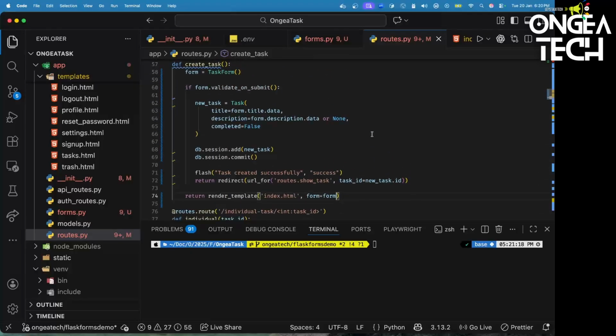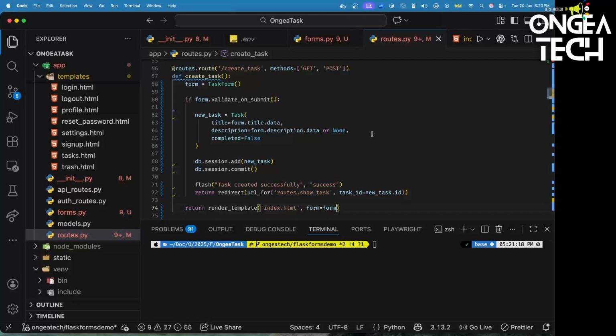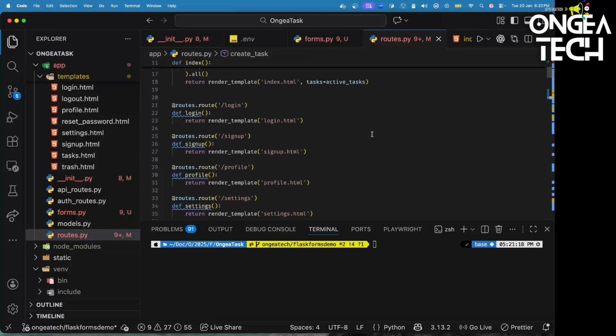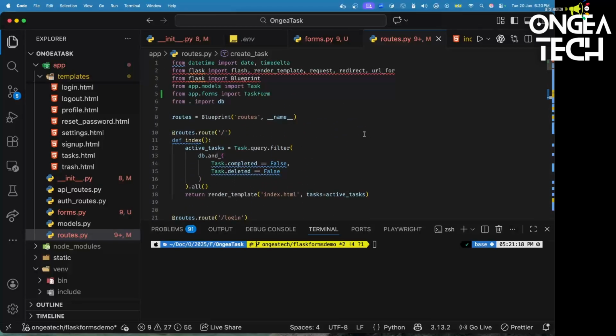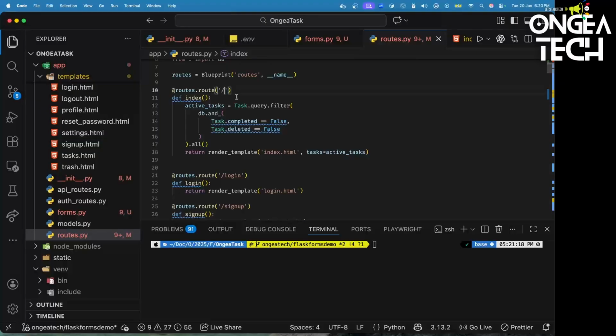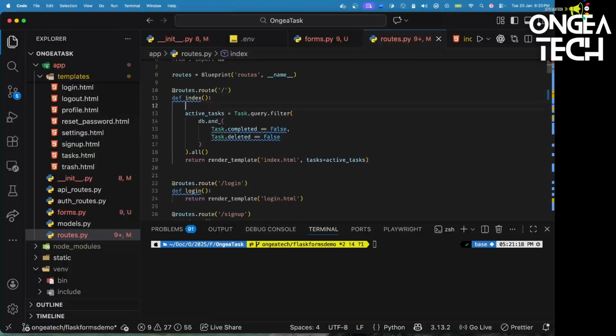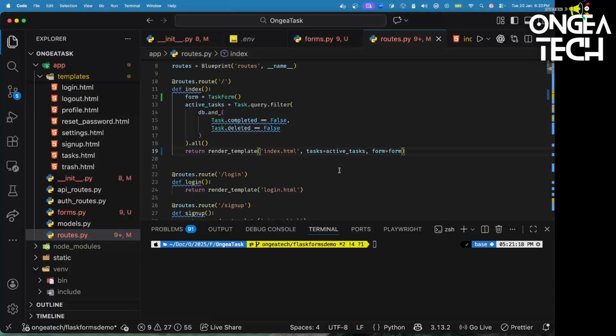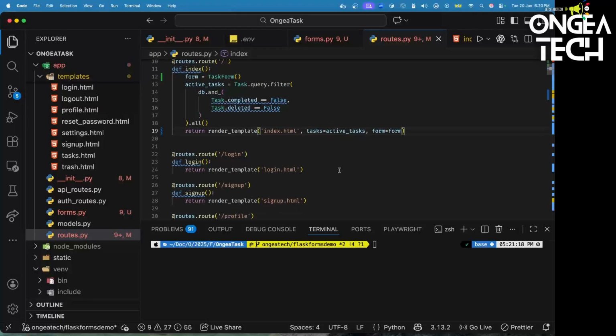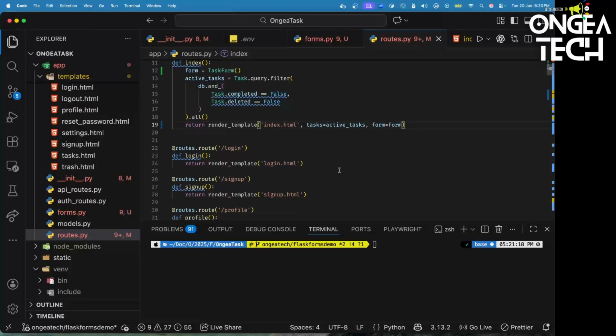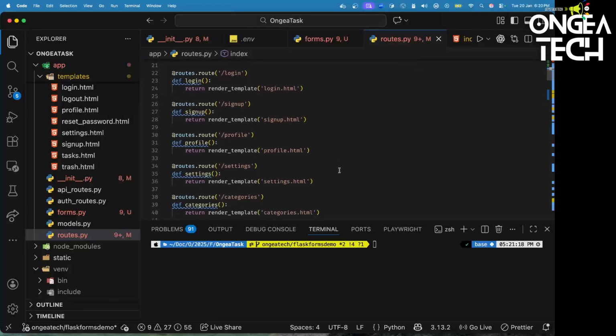So this is basically it. The other place I would update is the root page. I'll also add the form object here so that I make sure that it's also available for the index.html page when you load the page. So that's it for the endpoint.